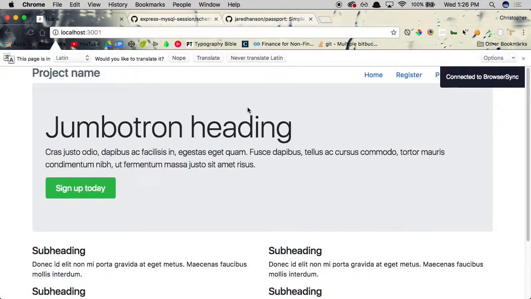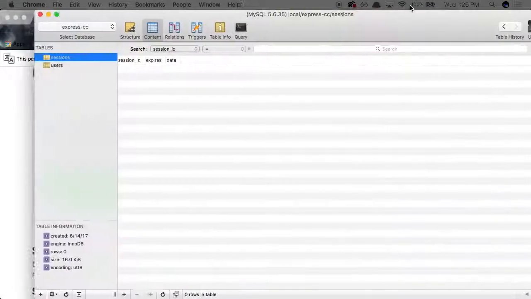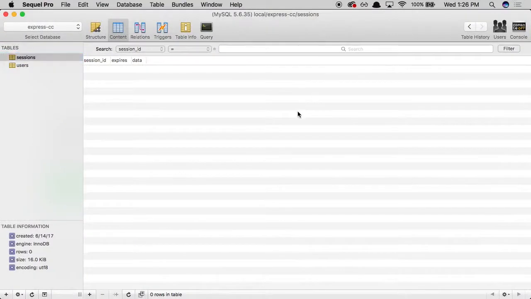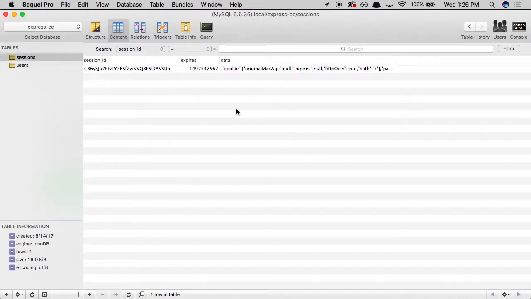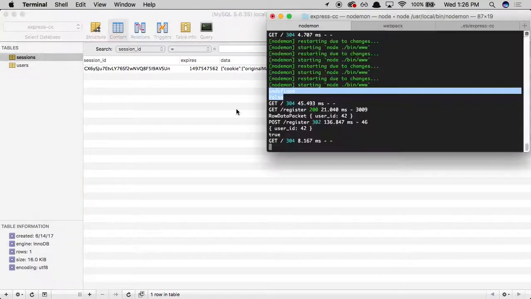So we just logged in, and now if we refresh our sessions table in the database over here, we should now see some session data. So I'm going to refresh it with Command R, and you'll see we now have data pertaining to our user session.